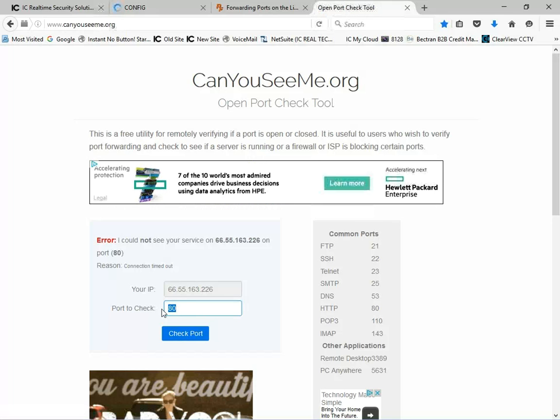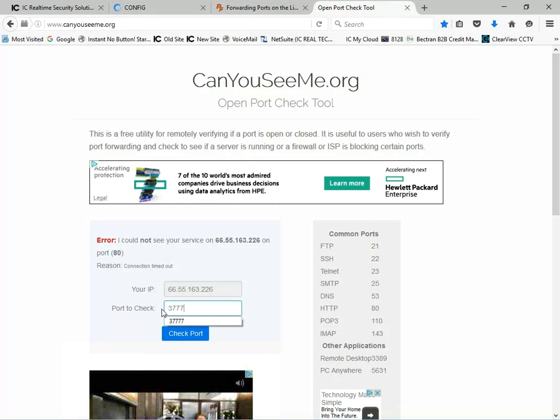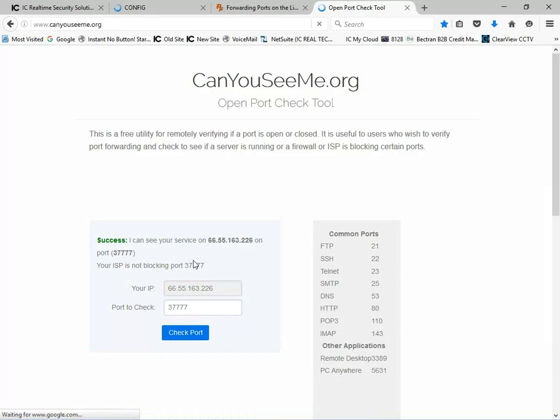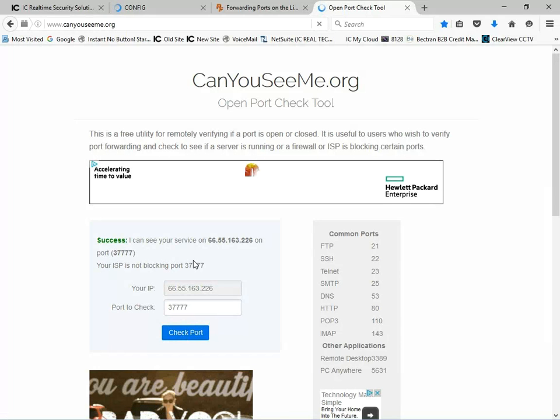that it can't work. Let's go to 3 and 47s. 3 and 47s I know is forwarded, working properly. It will check it, and it will give me a success. This is how, when you're on site, you can test to make sure your port forwarding rules are working properly.